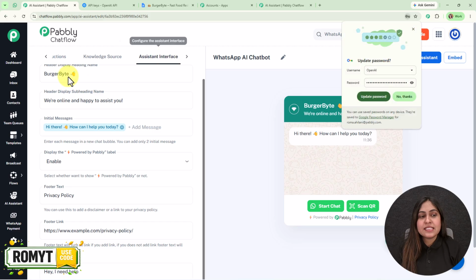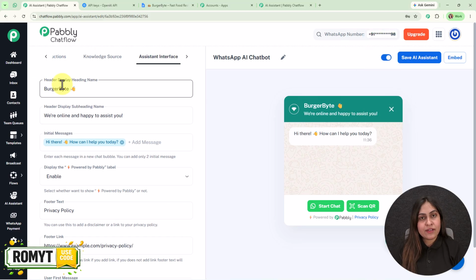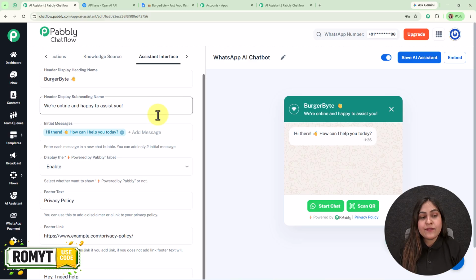Then comes the assistant interface. First one is heading name. Here you need to add your brand name. I have added mine. For the subheading, I've used a default one.